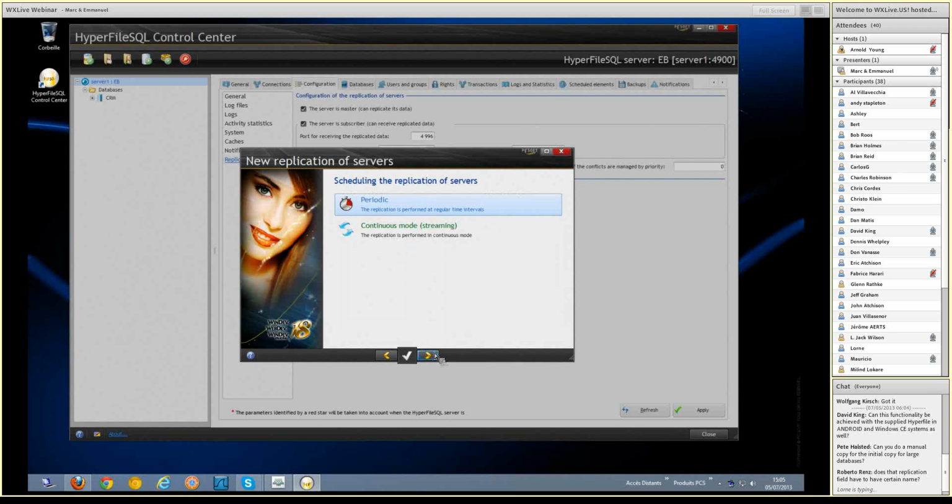Next, we specify the scheduling for the replication of servers. You can have the replication be periodic, so every day at 8 p.m. for example, or in continuous mode. It's a streaming mode, almost real-time. I say almost because it's not real time. When we add or modify a record, we don't wait for the record to be modified in all the servers involved in the replication. We modify the server, give back a return, and then send the modify or add command to the other servers. Is that clear?